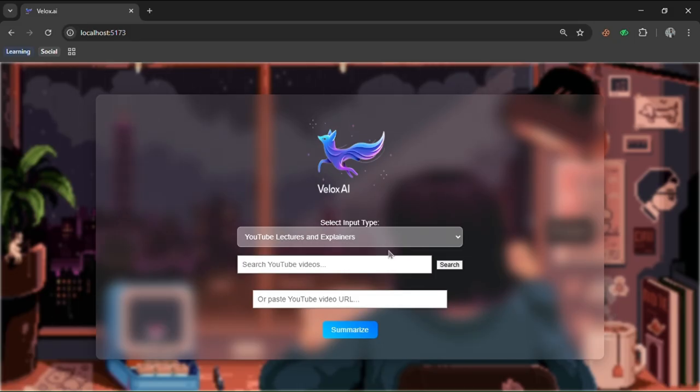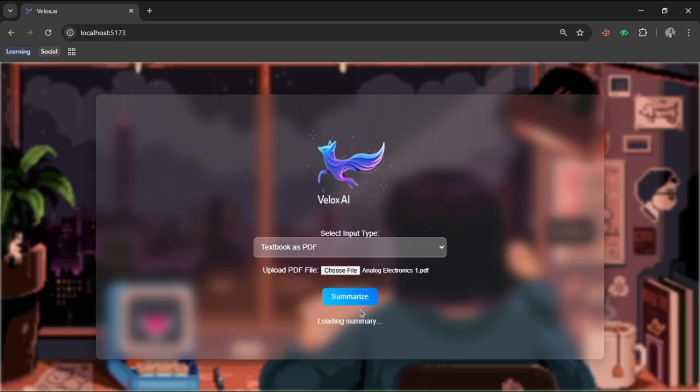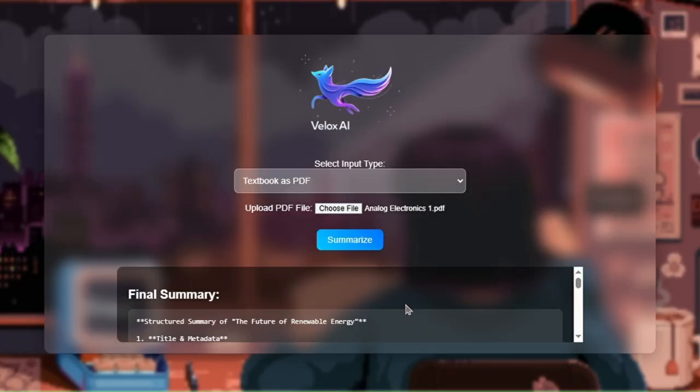If he wants to upload a textbook as a PDF, he can upload it. For example, we have something for analog electronics, and we can upload it, and then we would get that summarization. And we see the summary is generated.